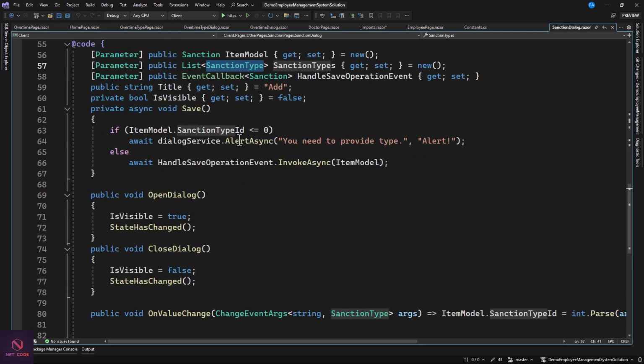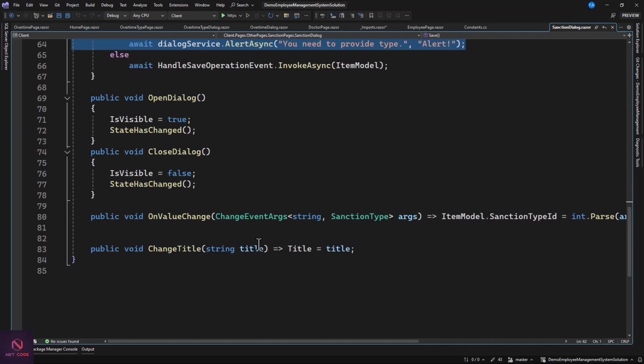And so we are doing the same thing. We check when the ID is less than or equal to 0, it means the type is not selected. In case it is not, then invoke it, open the dialog here, set show to true, and on close, set show to false, and now do that.